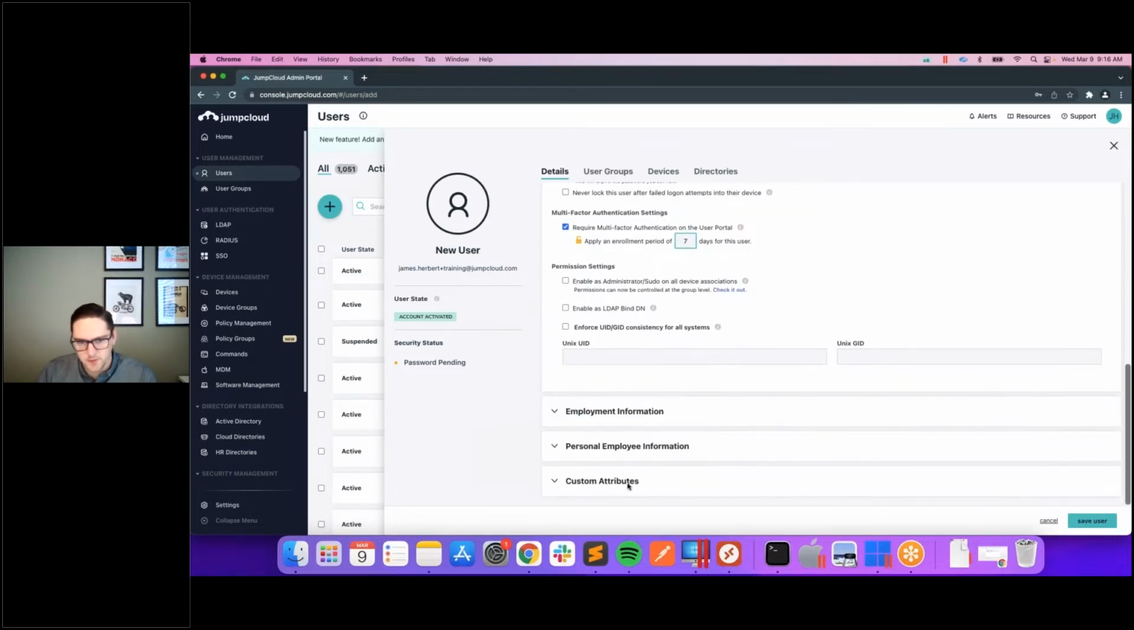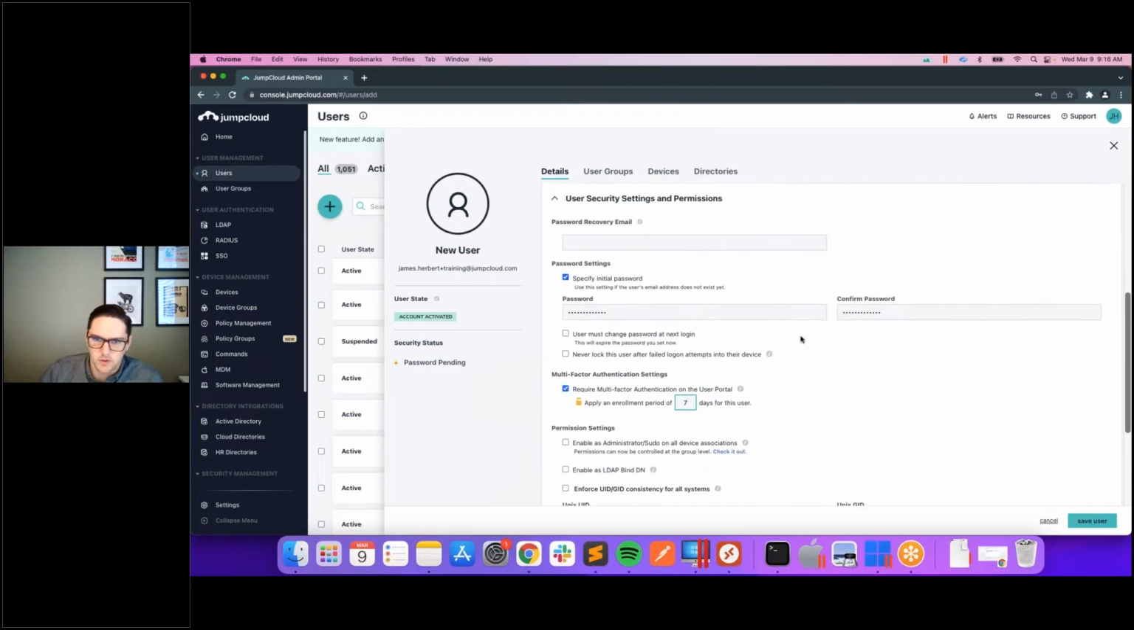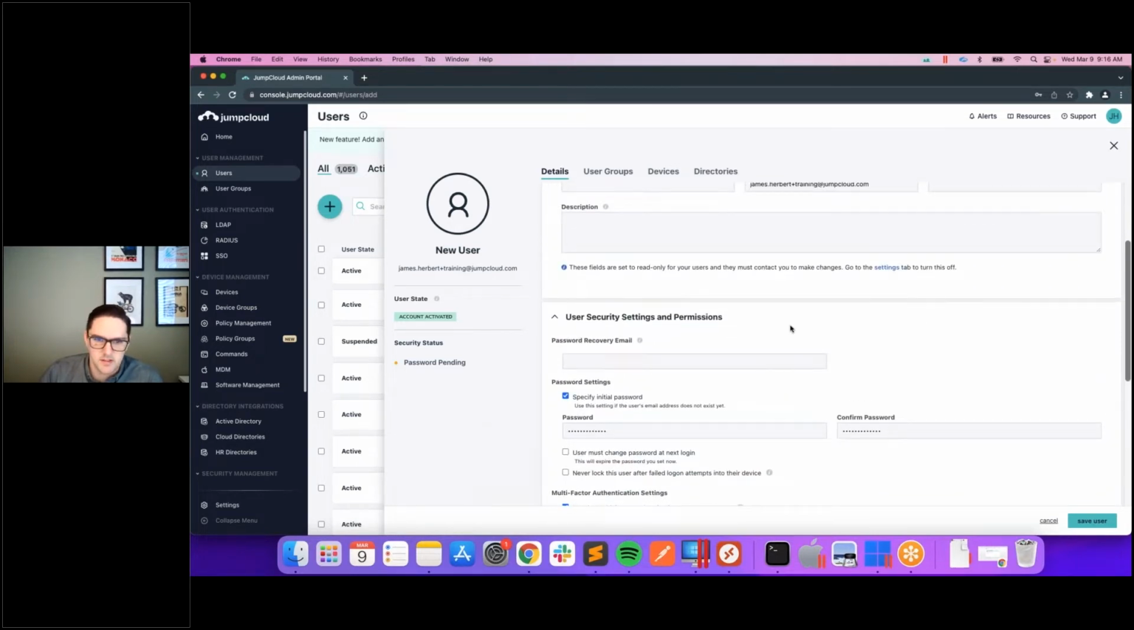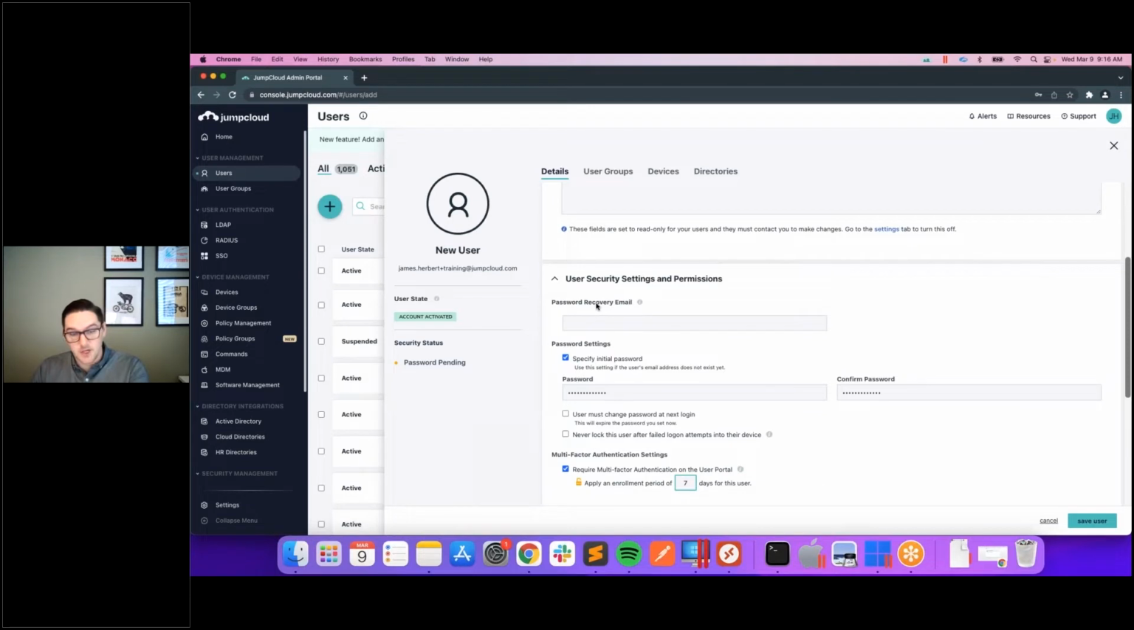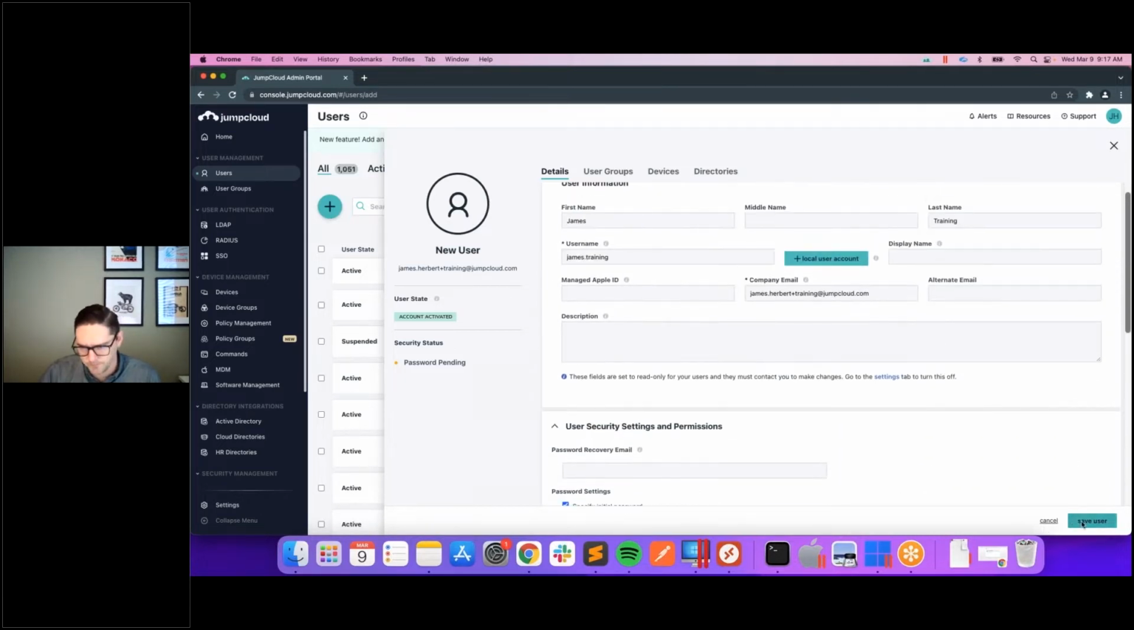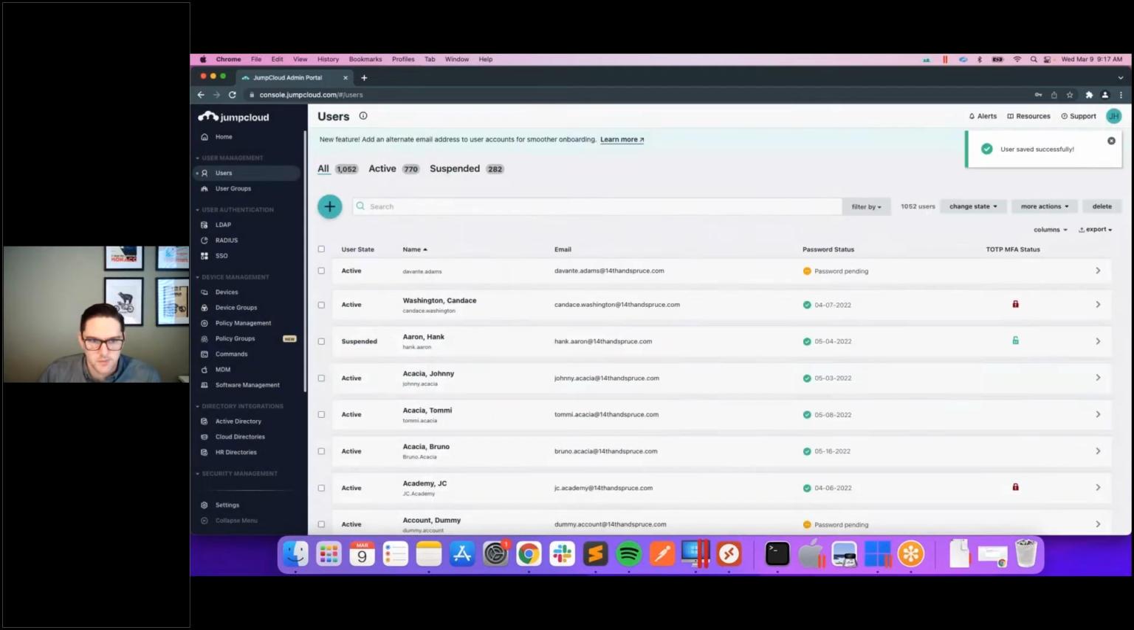You can also configure other things like custom attributes and some other stuff too. We don't necessarily need to do that right now, so we won't get into it. The password recovery email is a newer feature. This is handy if you have your email enabled for single sign-on or federated with your IDP. If the user is not able to access their email, then obviously that's not a viable method for doing password recovery, so you can set up an alternate email for that workflow as well. That's a newer feature, which is pretty handy. All right, we're gonna go ahead and save this user, and we don't need to send the welcome email, so we'll skip that.